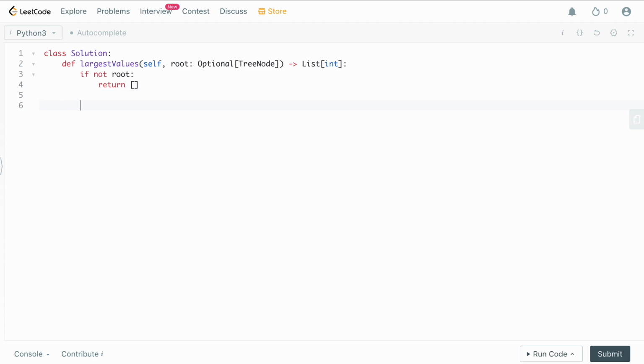Cool. Now that we've handled that edge case, let's set up a variable to track our largest values, because remember we have to return a list with the largest values of each row. So we're going to say largest values. It's going to be an empty list.